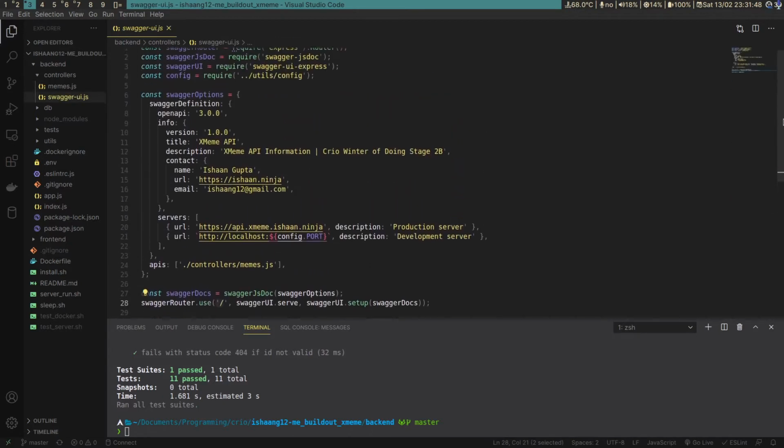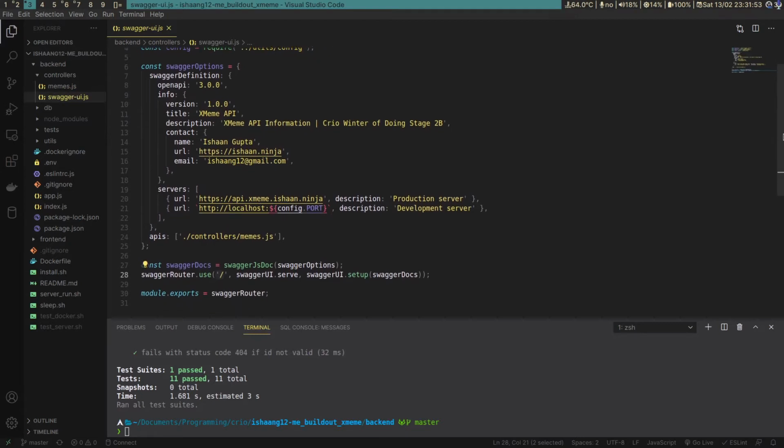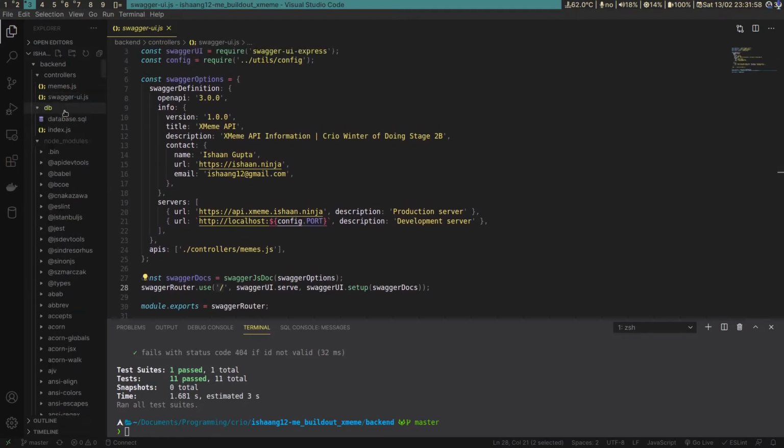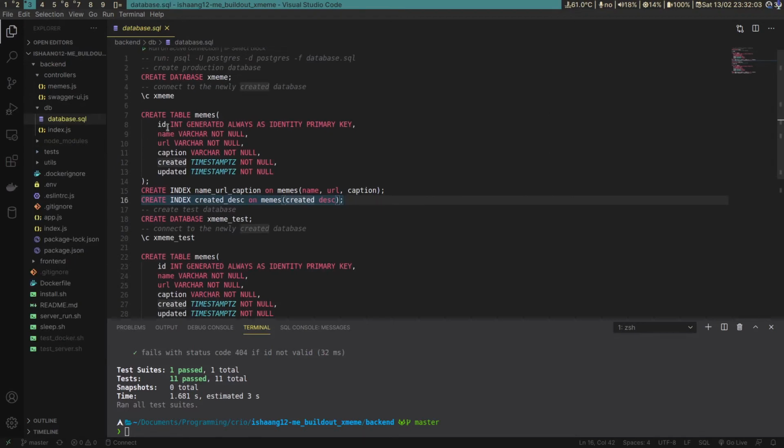For Swagger UI, there's a simple Swagger options. I'm just using swagger-ui-express to host it. Then for my database, I'm using PostgreSQL, and this is my database schema. ID is a serial, name varchar, URL varchar, caption varchar, timestamp, and update also a timestamp. I've also made 2 indexes to optimize my most frequent queries.